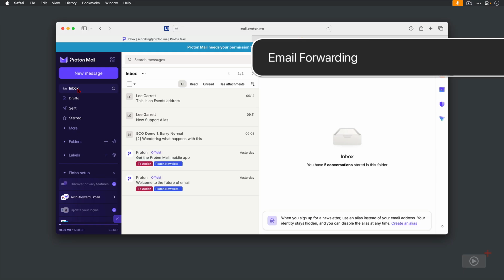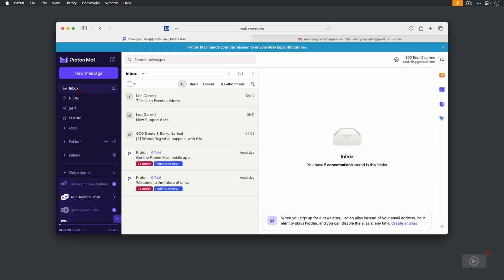Now, everything that we've done so far is kind of centered on starting a new account with Proton. But what if you already have an email account elsewhere, most notably a Gmail one? Well, in the next couple of sections, I'm going to look at forwarding email from a Gmail account to your Proton one, and then we're going to look at importing your Gmail account in its entirety to Proton Mail.